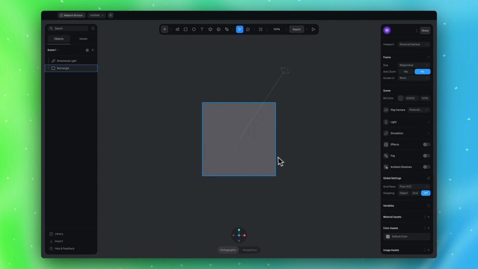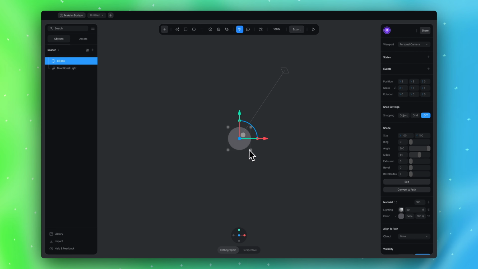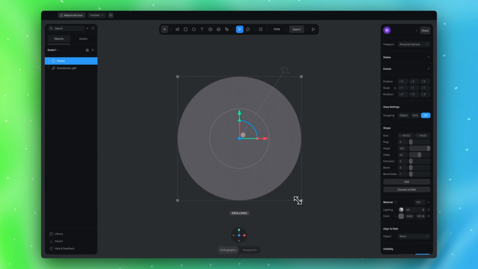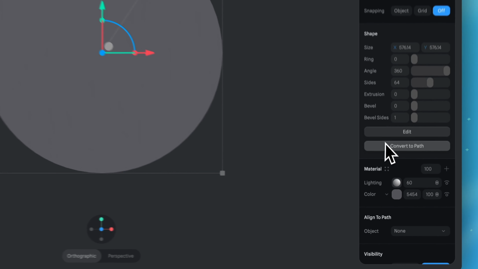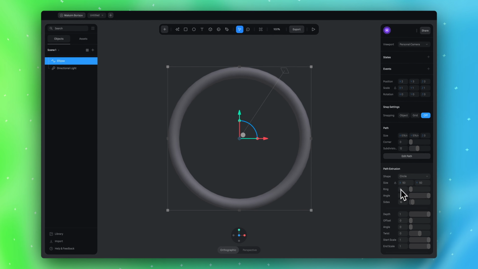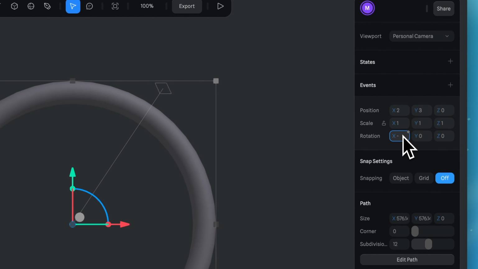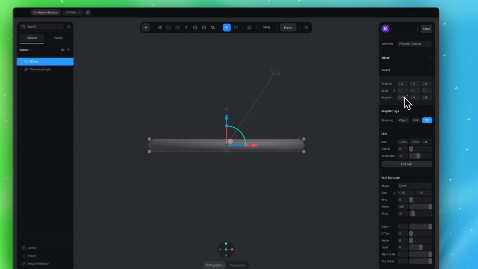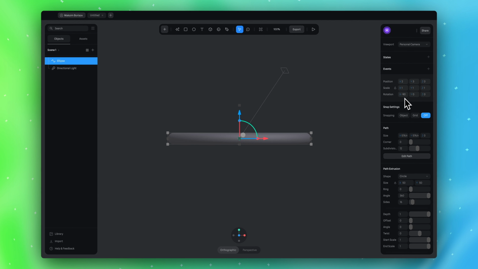First, we need some path. For this example, let's create a simple ellipse and make it bigger. And convert to path by pressing this button in the shape section. Our ellipse is standing now. Let's put it down by rotating the x-axis to -90 degrees.